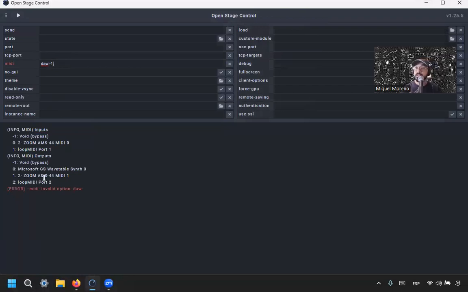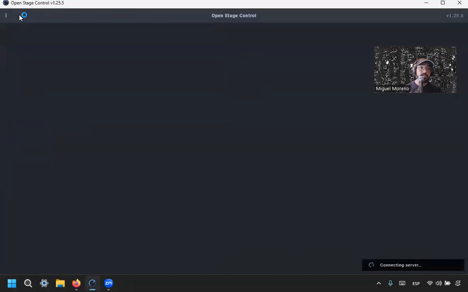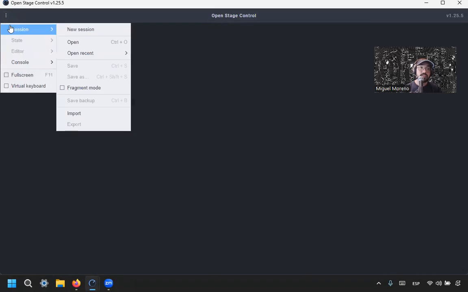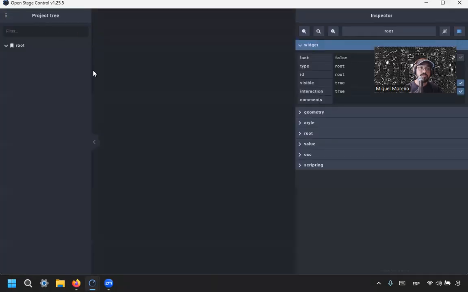But we do want to send it to our virtual MIDI bus so we can interface with other MIDI applications. So we do 2 here, right? So loop MIDI port is output number 2. So we receive nothing and we send to MIDI output number 2. Okay, once that's done, now we can run the server by clicking the play button and we create a new session. Again, the 3 dots, session, new session.